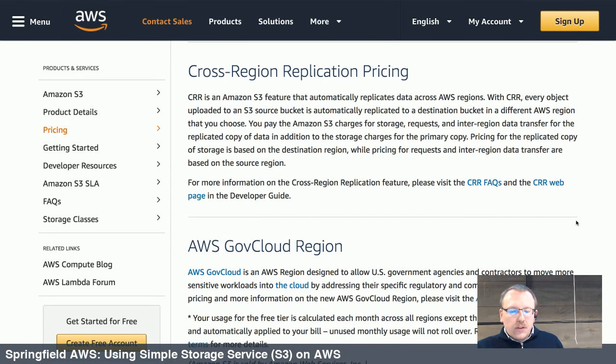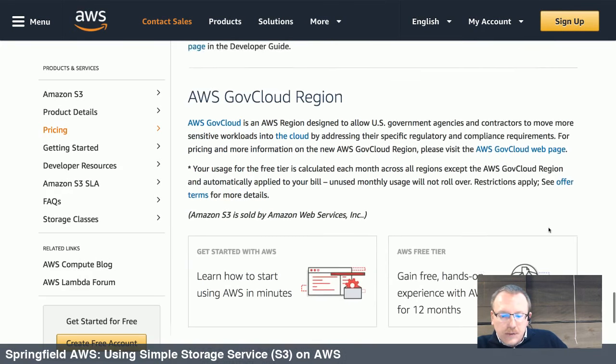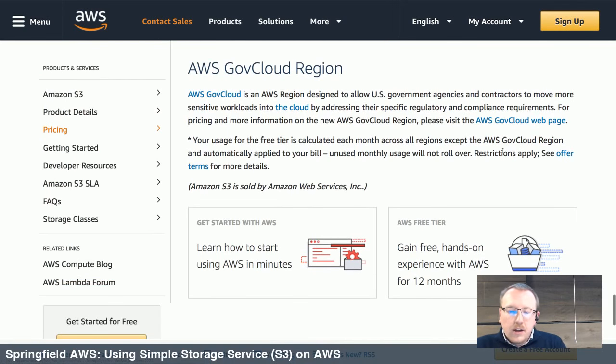They also offer the ability to replicate their information between buckets in different regions. And if people are interested in that, I can answer questions about that afterwards, but that's a little bit more of an advanced topic. And then they get into the Gov Cloud pricing.